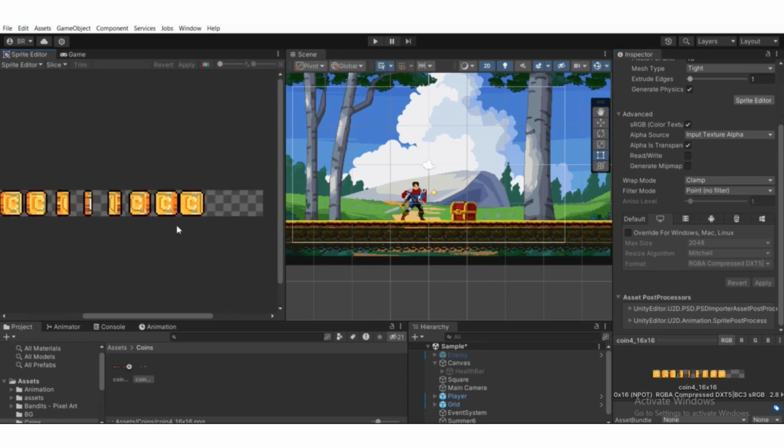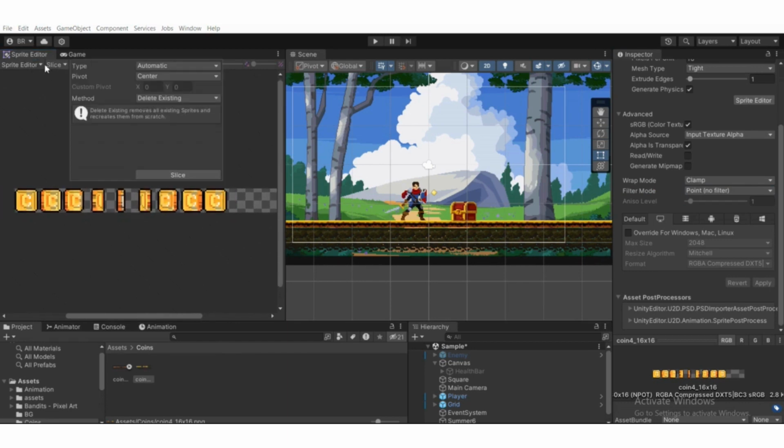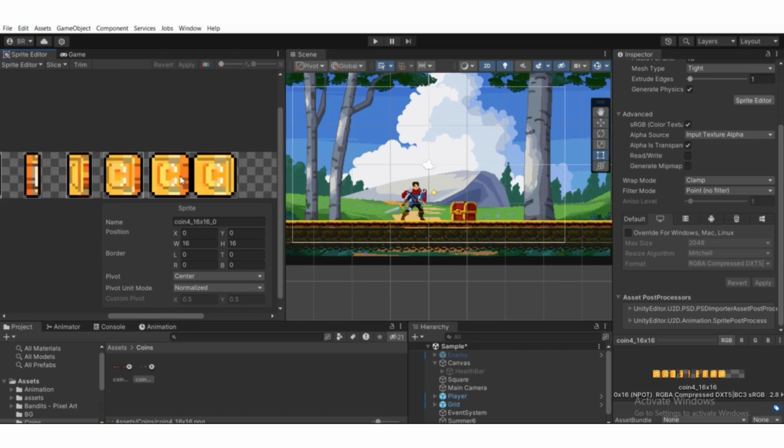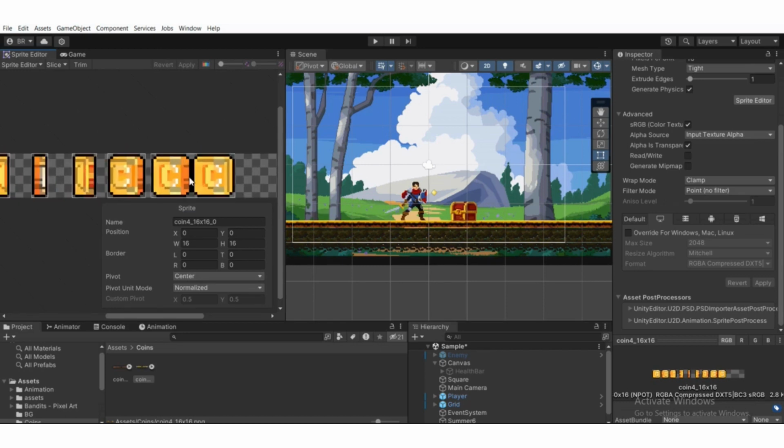So we're gonna cut off this sprite individually. Slice in the top left, as you can see, and we're gonna leave it as automatic and then slice. After slicing it, hit apply. Sorry, I guess as you can see, both of these sprites are in the same sprite sheet.